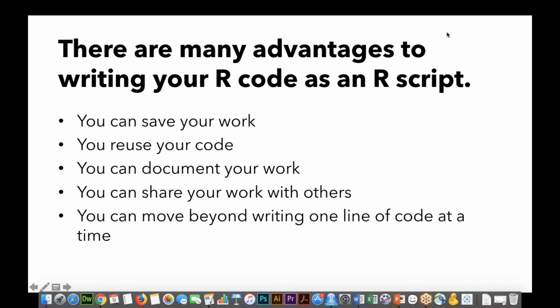We have to press the up arrow to repeat a command, but there's no other really way to see our logic of a series of steps, from importing data to analyzing it, right? And that's what we want to get to. We want to be able to do that in a single document, so we can save our work, we can reuse our code, we can document it, we can even note to ourselves what we're doing and what a function does. We could share our work with others and move beyond writing one line of code at a time.